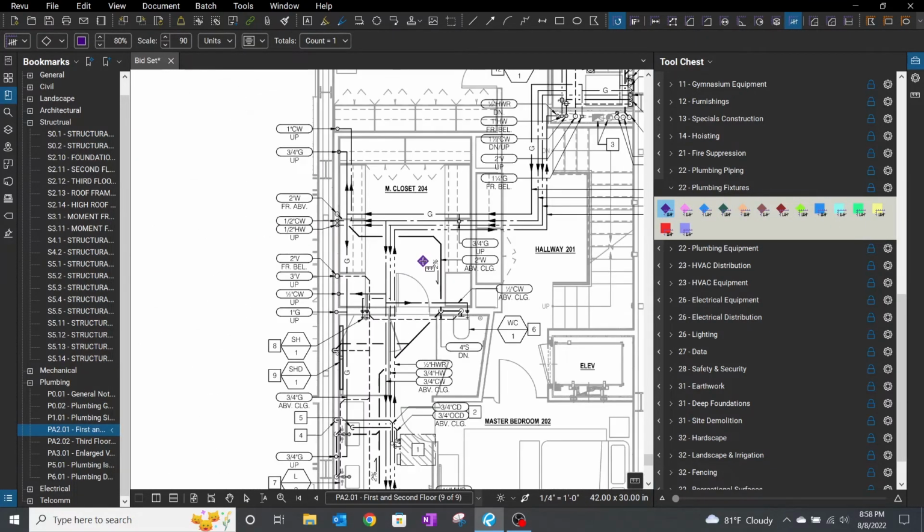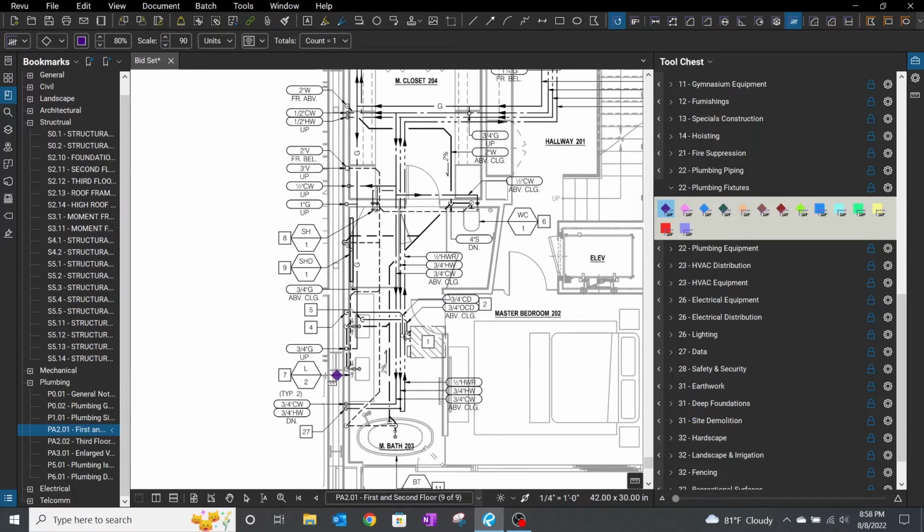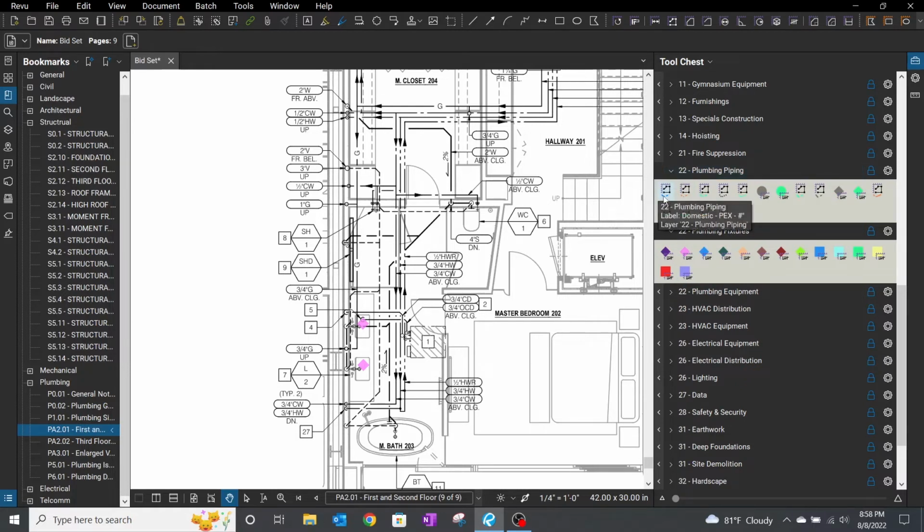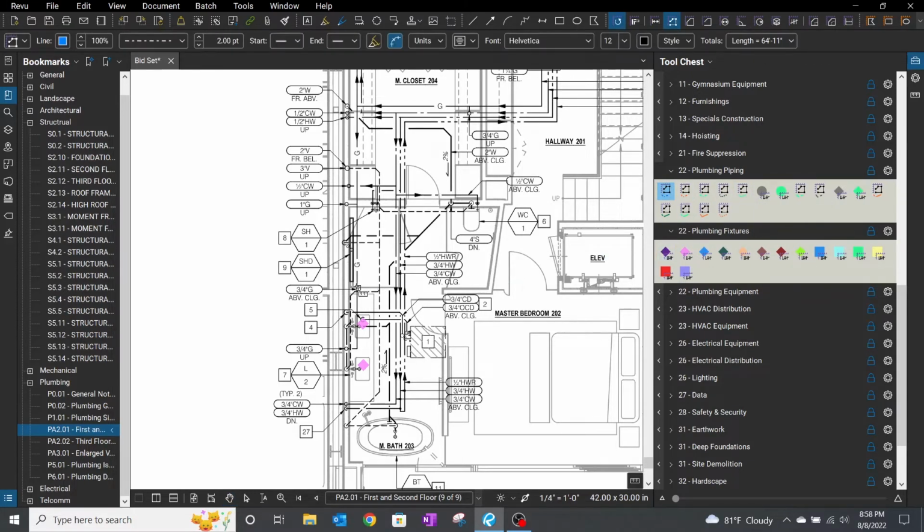So if we have our water closet, there's a lab. We'll go with the laboratory. And then we want to run some distribution piping. All of that is here. In this case, we'll say it's domestic PEX. But we have our copper, we have domestic PVC, we have cast iron sanitary, PVC sanitary. So it's really broken out the materiality of what you would typically have.